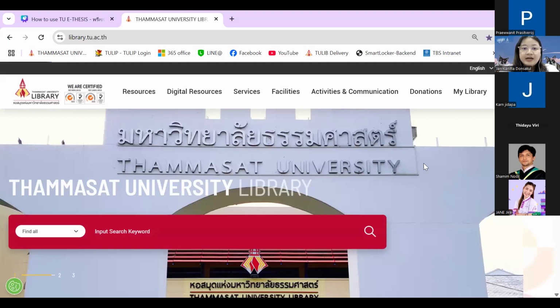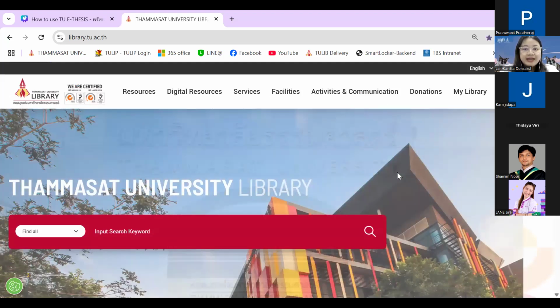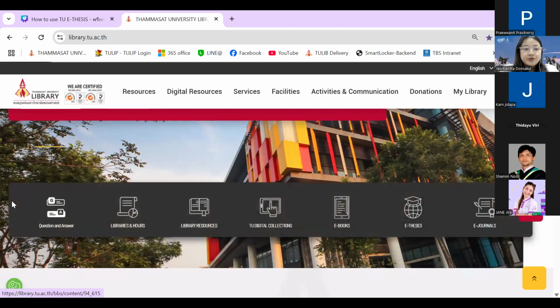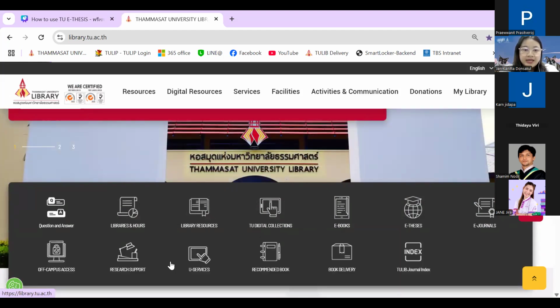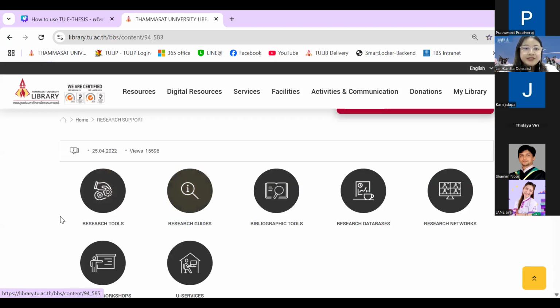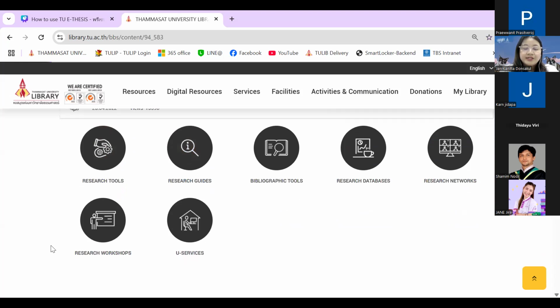You will see the website, our website, and then scroll down a little bit. You will see the quick menu over here. Click on the red button to expand menu, and then select research support over here. Research support is a collection of the service and tools to help you do the research. So if you want to use the thesis template, you can click on Research Guides over here.